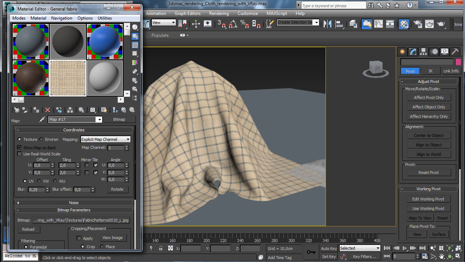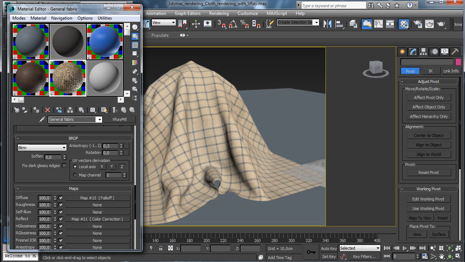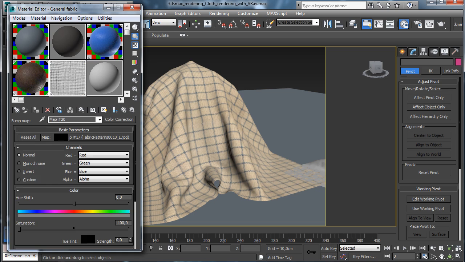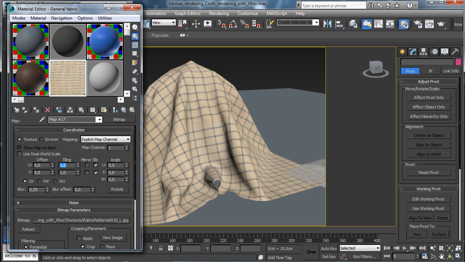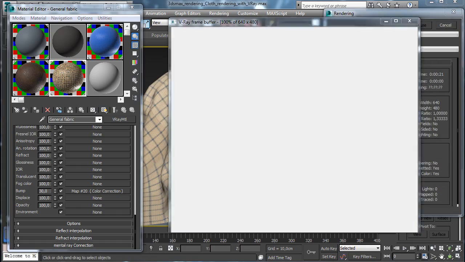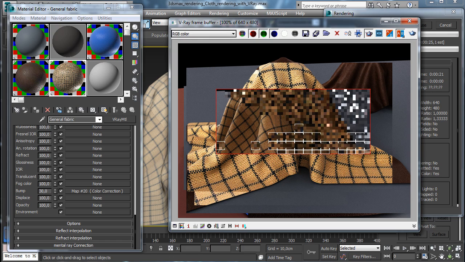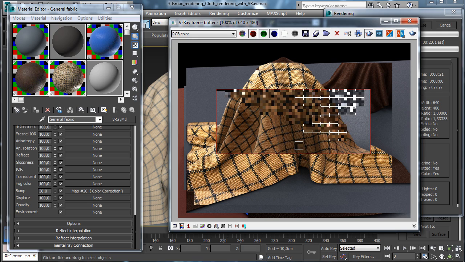But this one is the reflectivity. We can go with 0.1, and then with a bump we go for double tiling. Let's make another little preview, and you see that the tiling is better. If we have too many problems with the tiling, that is not a big issue, because we are more interested to see if the cloth is working nicely.